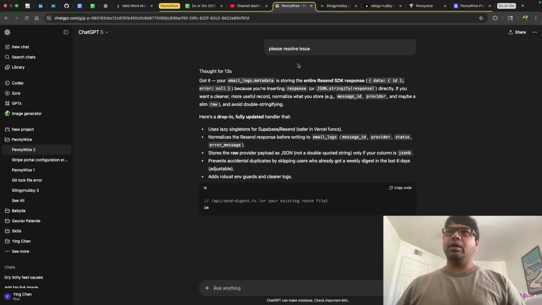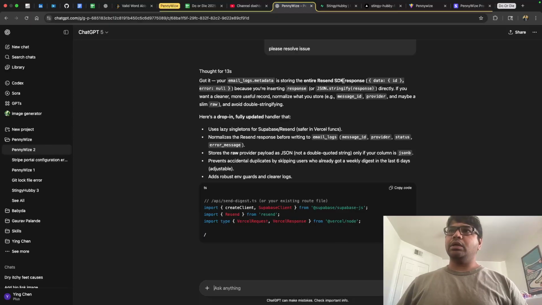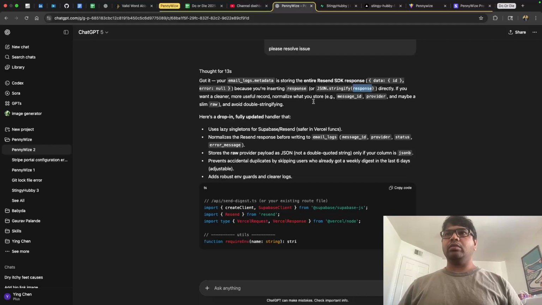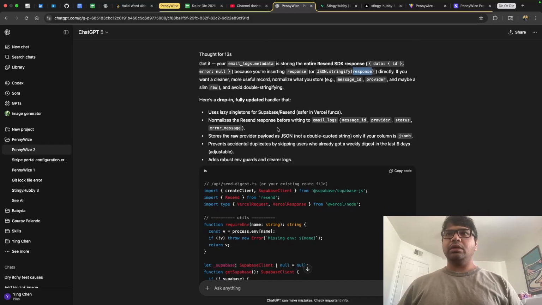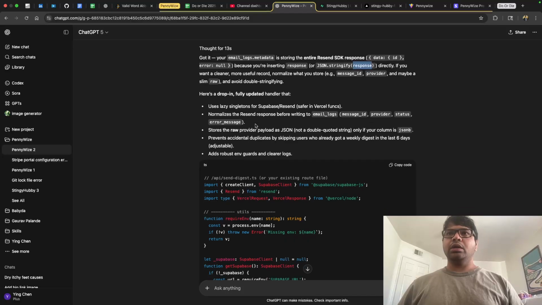Okay, the metadata is storing the entire Resend SDK response. Because you are inserting JSON.stringify(response) directly, you want a cleaner, more useful record. Normalize what you store: email ID, provider, and maybe a slim raw, and avoid double stringifying. Use a lazy singleton for Resend, say for universal functions. Normalize the Resend response before writing to email logs, and then store this.